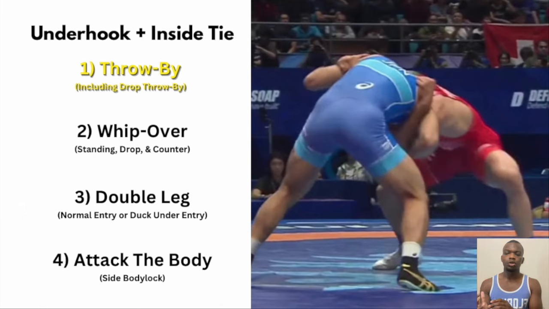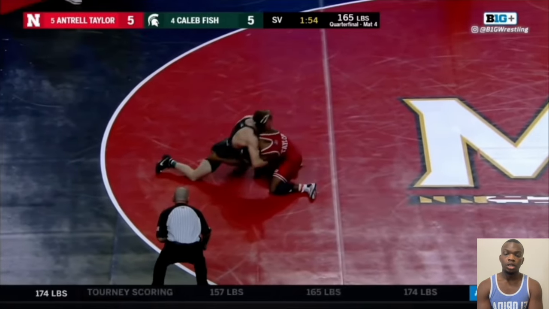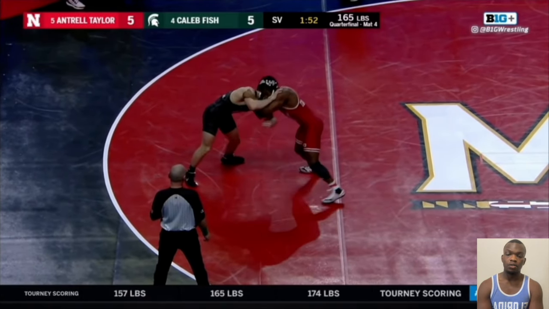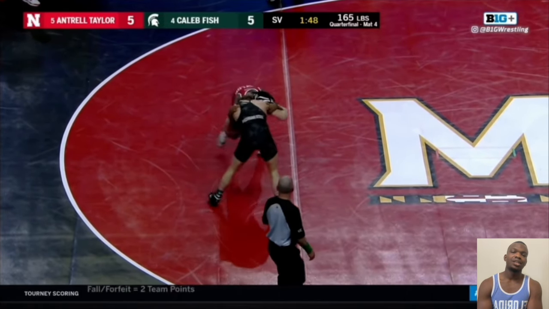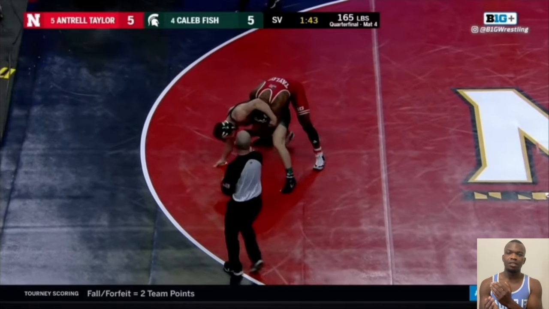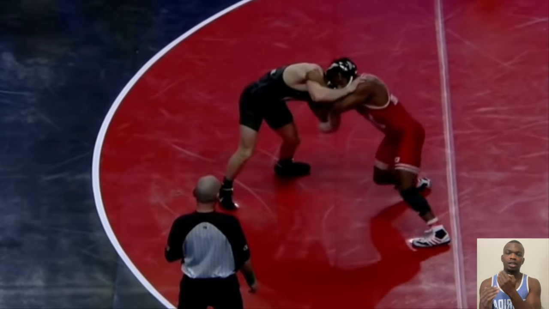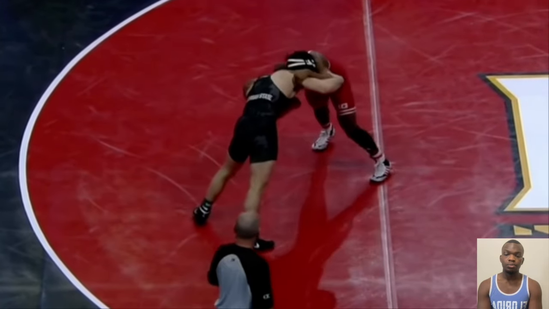So first, I'm going to show Andre Taylor doing the throw by from the underhook inside tie position. In the first clip, he's at the Big Ten Championships against a top 10 opponent in Caleb Fish. So you see him from his shot, he's going to recover. He has an underhook, has the inside tie. Most of the time when you have the inside tie, your opponent is going to be grabbing your elbow. That's not a necessity. If they also grab your neck or whatever, like a collar tie, it's still inside control. So here you see me emphasize the grip.